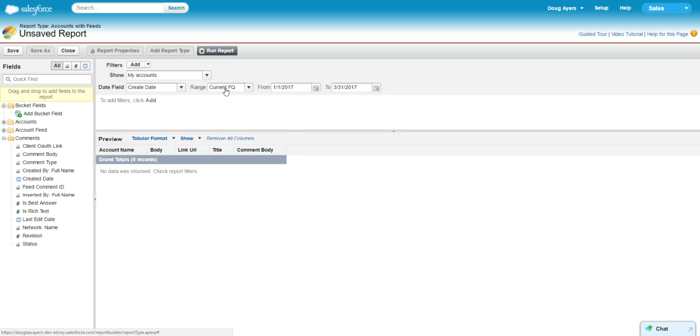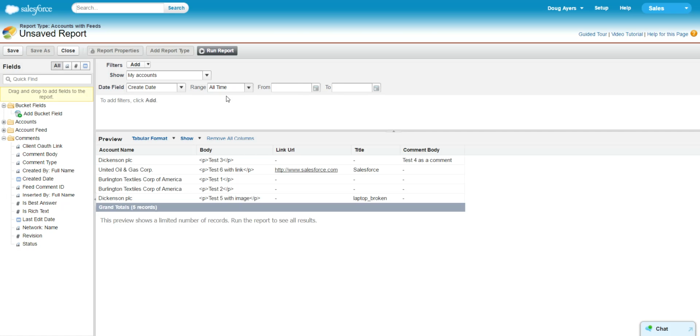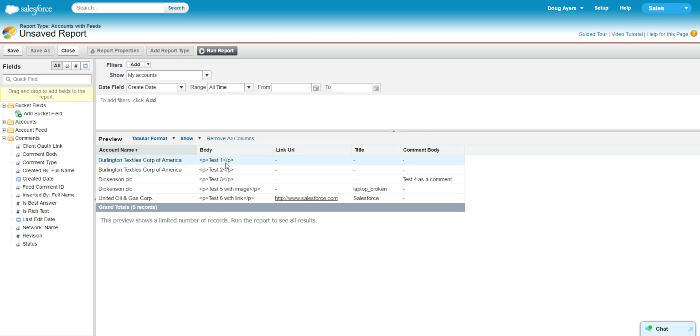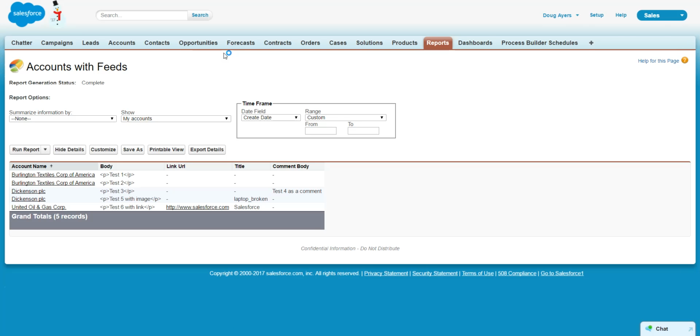Now, change my report filter here. This is based off the account itself. So accounts created at all time, and here we've got a few different accounts that are represented. They had different chatter posts on them. Some were sharing a link, and then we even had a comment on one of the chatter posts here. Go ahead and run our report, and there you go. And that's how you create a report for chatter posts on records. Thanks for watching.